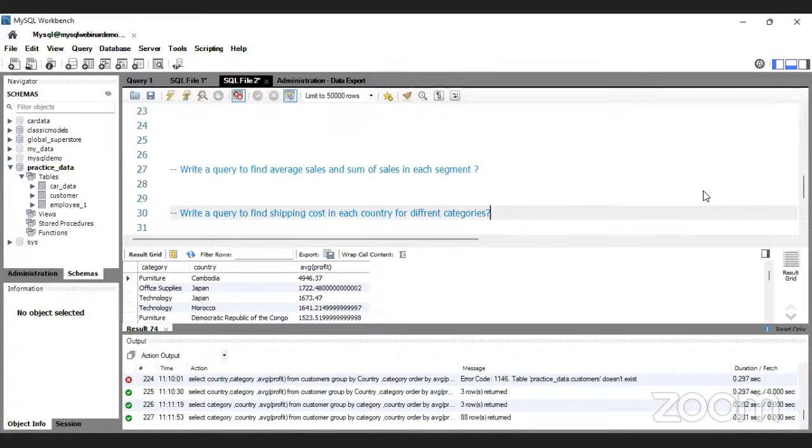Okay. And also what you can do is apply two aggregate functions on two different columns, and try to write a query. Let's say I want to write a query to find average sales as well as the sum of sales in each segment. So how do you do that?